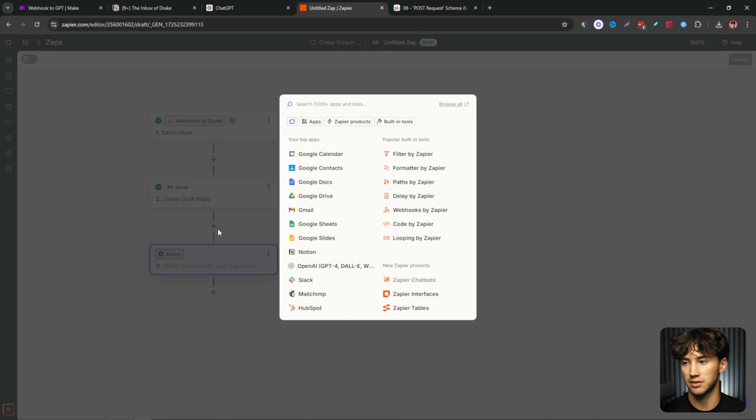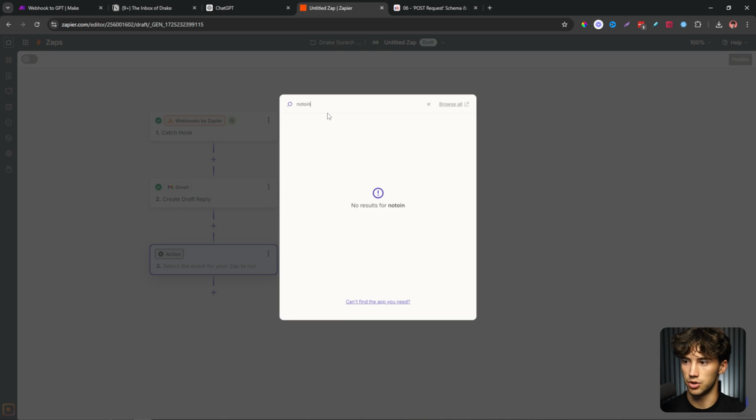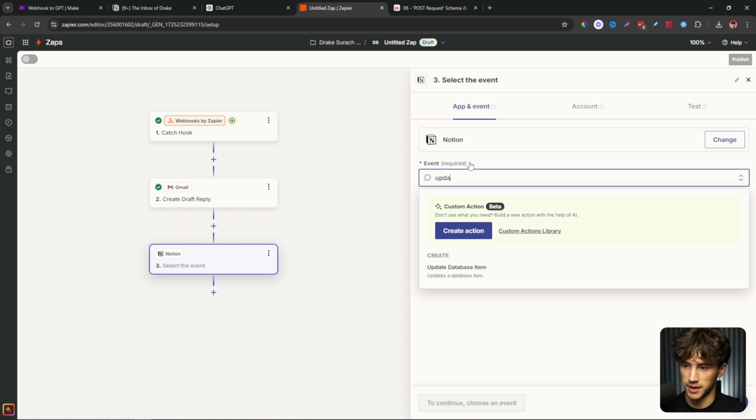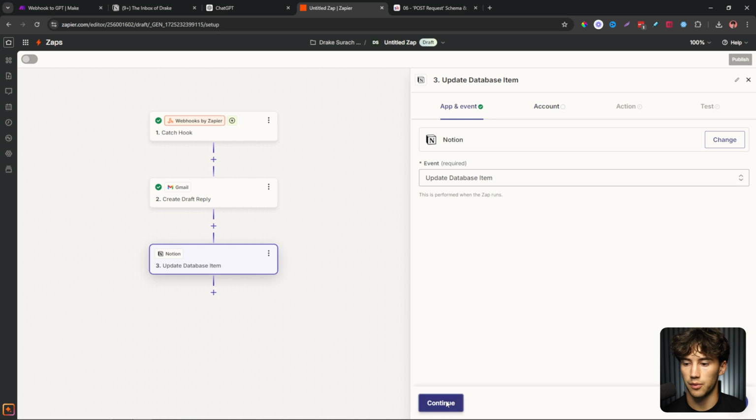So I'm going to hit add step one more time and type in Notion. I'm going to spell it right though. That would be a good start. When I select Notion, we can choose an event and we just can type in update, and we want to select update database item. After we select that, we can hit continue.